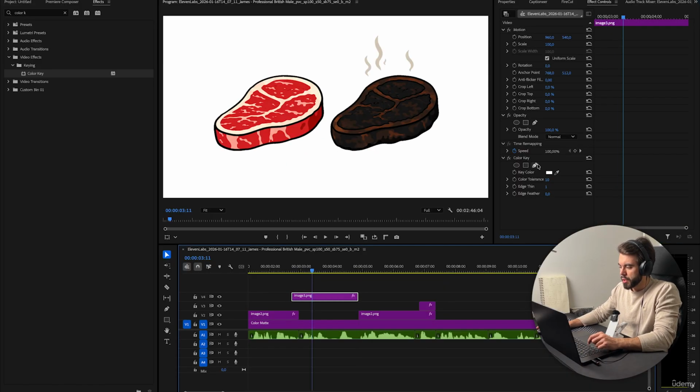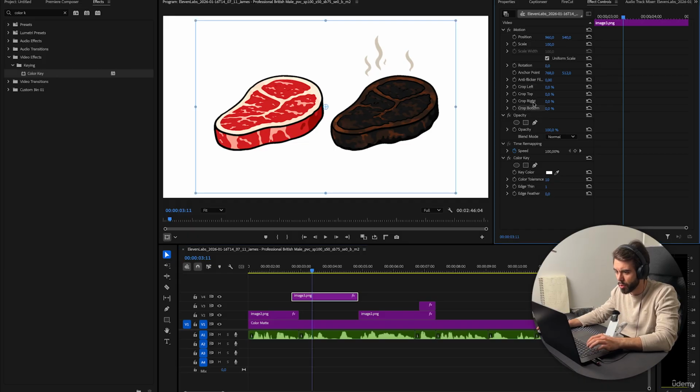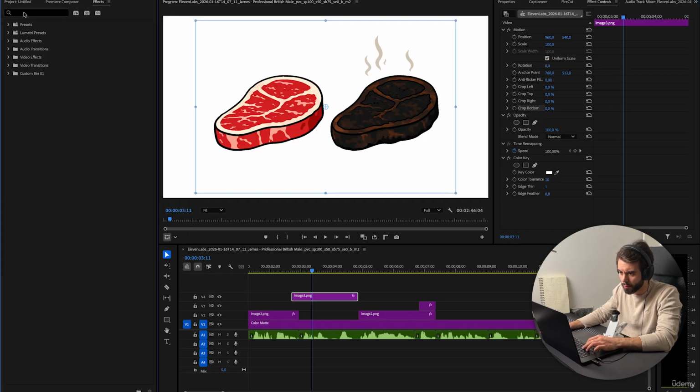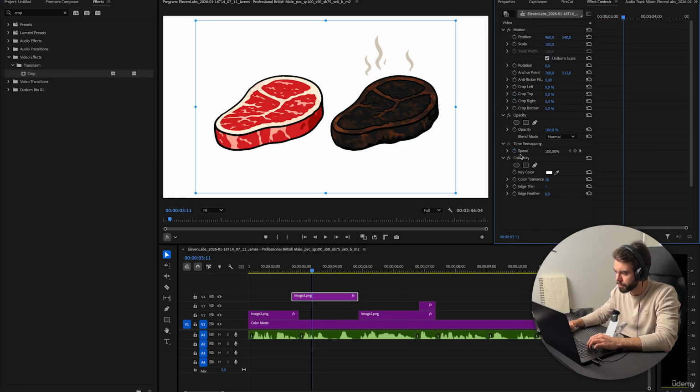Perfect. So the way it works is we select a color and then we basically get rid of that color. If the color is similar, it's going to catch that similarity a little bit and cut a little bit of this similar color. But if the color is completely different, it's not a problem at all. Now, what we also need to do is crop. If we go into effects control, we have crops. If for some reason you don't have it, you can just search for crop in the effects and apply it here and you're going to have the crop.